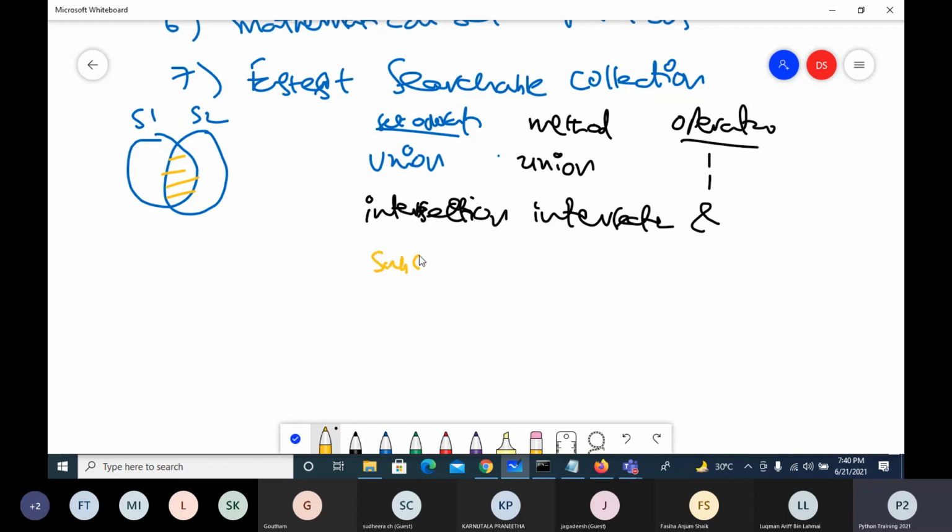You can also have subtraction. Set subtraction means subtracting one set from the other set. For that there is a difference method, or you can use the minus symbol. So suppose S1 minus S2. Whichever elements are there in S1 but not there in S2 will be S1 minus S2.